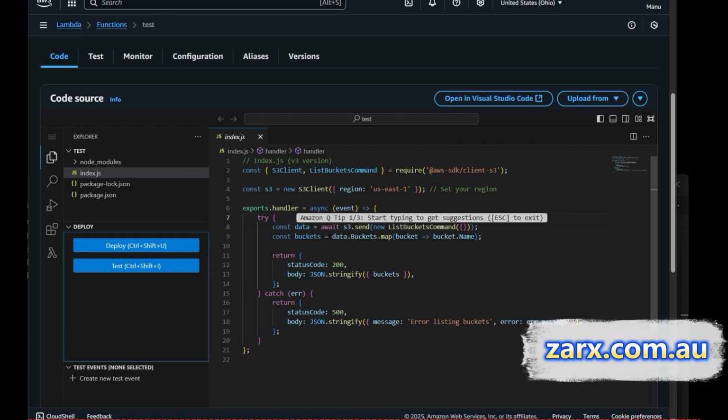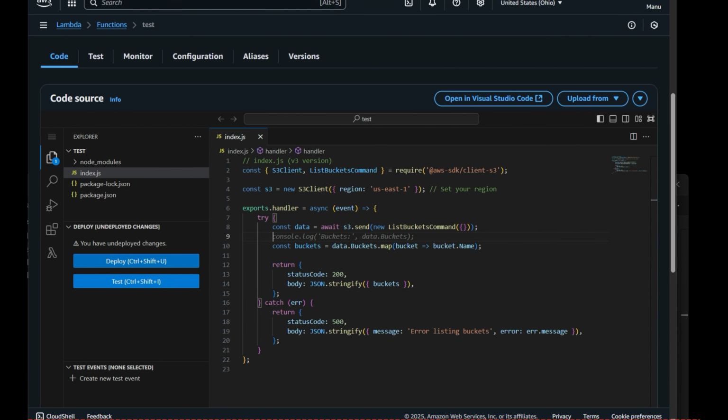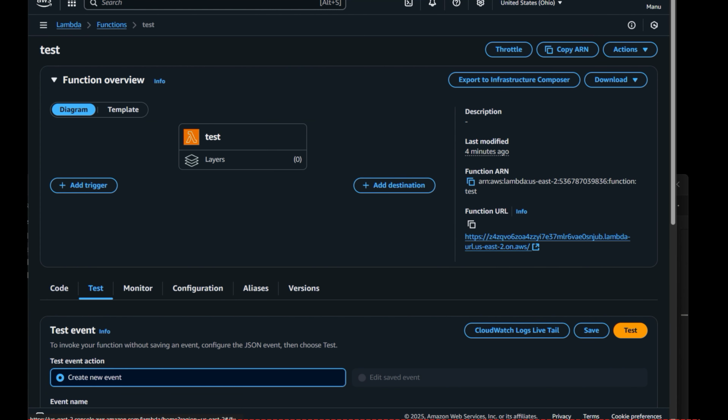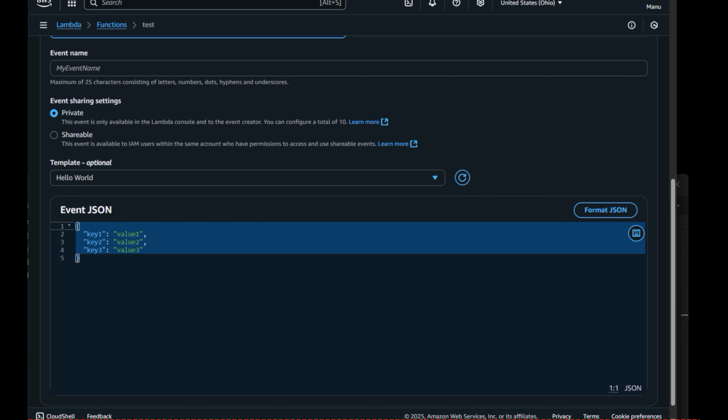But in that case, for example, if I make any changes here, I will have to deploy it, and then I have to test it. So when you go to test, we have events here. You can pass the data. You can try that as well.